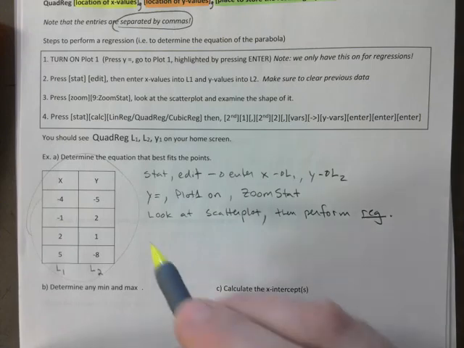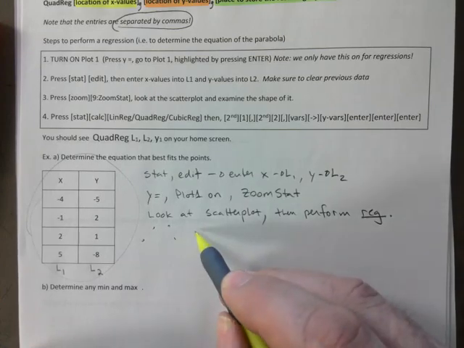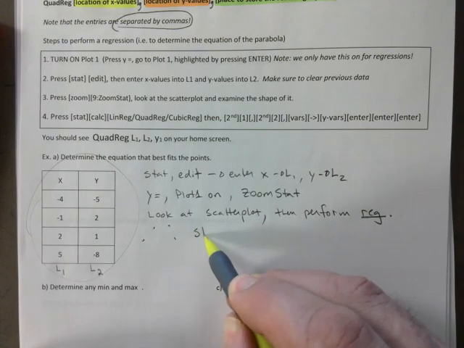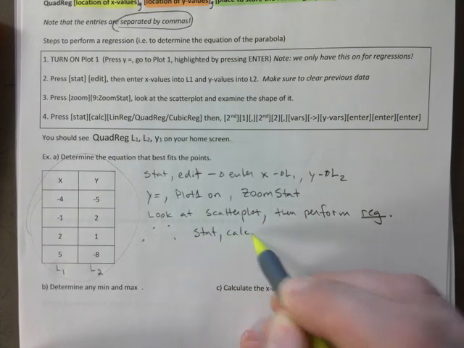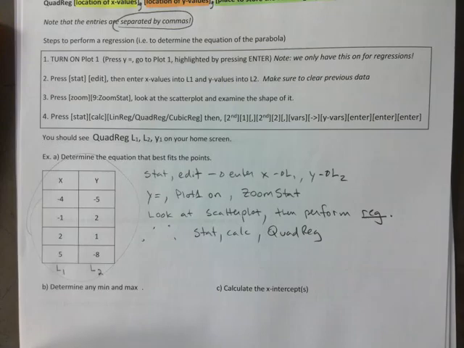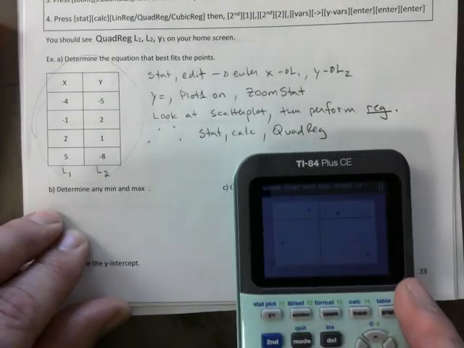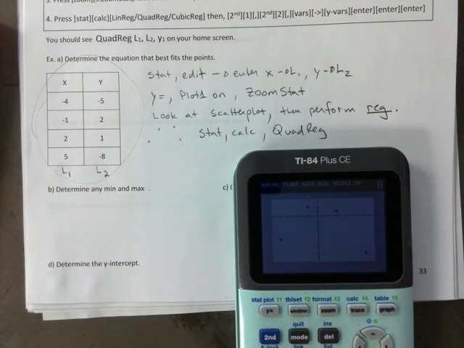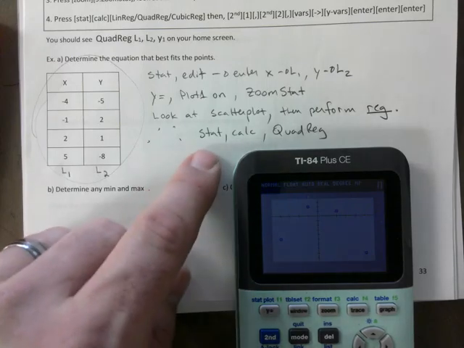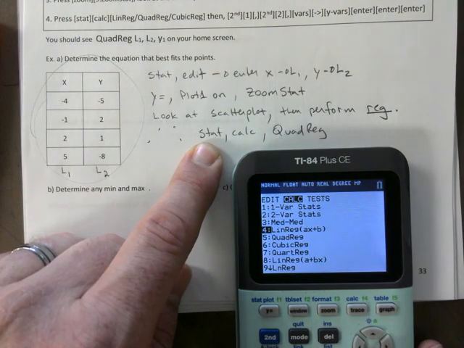So let's do that. This one looks quadratic. So we're going to go quadratic regression. So we go stat, calc, and we select quadratic regression from the menu. Make sure you write that down if you need a refresher. So I'm going to go stat, calculate. I choose a quadratic regression.